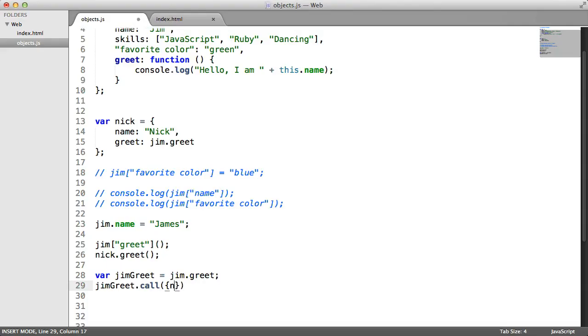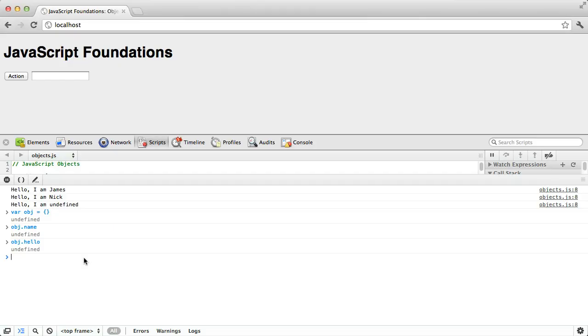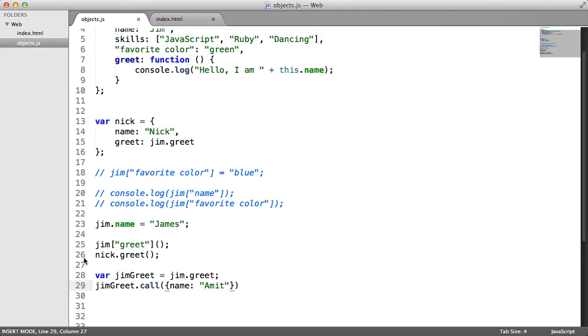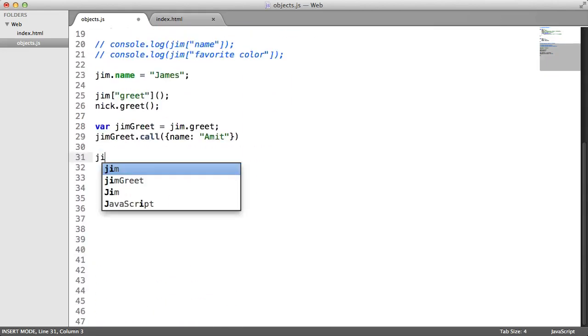Or we could go a step further and just define as much of the object as we need to. In our case, we'll say name is Emit. And if we refresh, we can see we say, hello, I am Emit. And that's great. In fact, we don't even have to store this into a variable to use it, because it's available on any function.